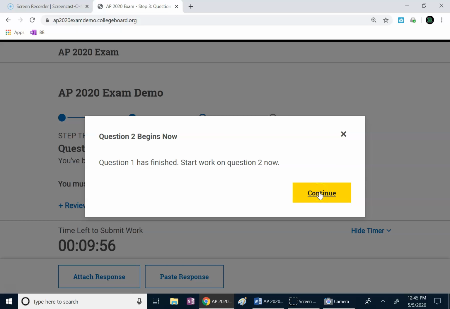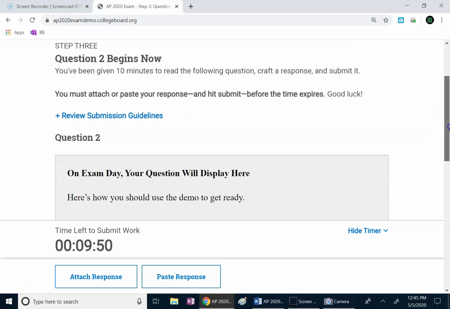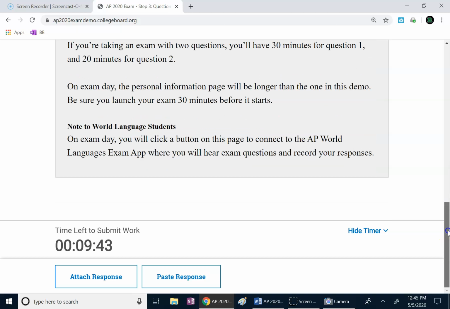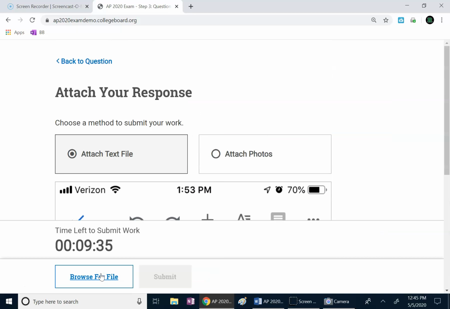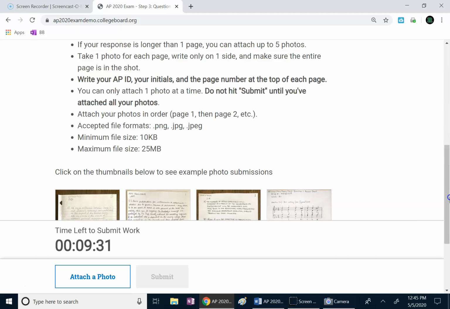So a pop-up shows up that says, hey, question 2, here you go for it. And it's going to work exactly the same. So you'll have your new question. You'll read through all of that when you do the real thing. And you're going to do your work, you're going to take pictures the way we talked about, and then you're going to hit attach photo. You are going to browse for your photo in the same way. That's here at the bottom.